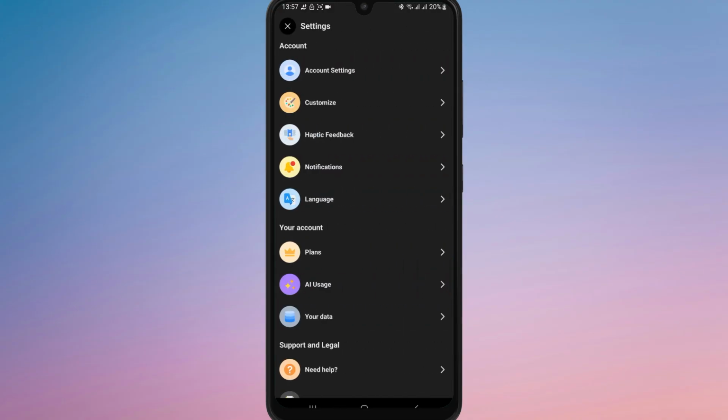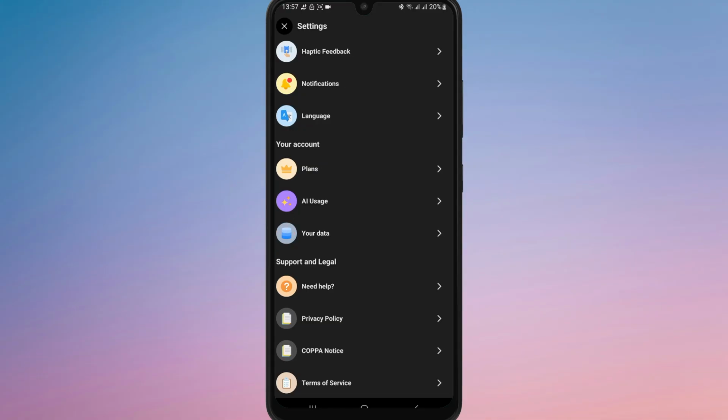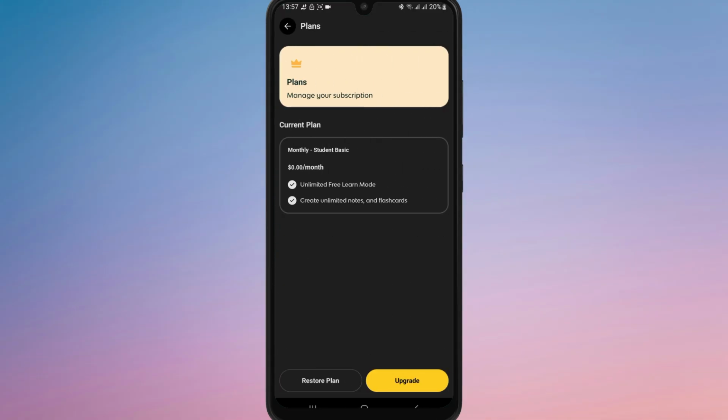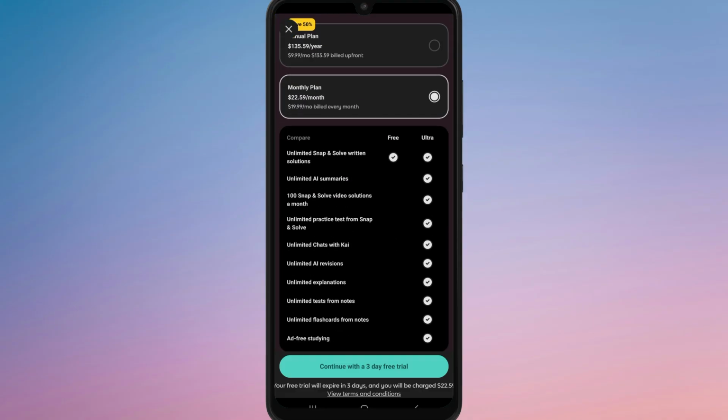Scroll down until you find the option labeled Plans. Tap on it and you will see two options, Restore Plan and Upgrade. Select Upgrade and you will be presented with different subscription plans. Choose the plan that best fits your needs, then tap Continue.